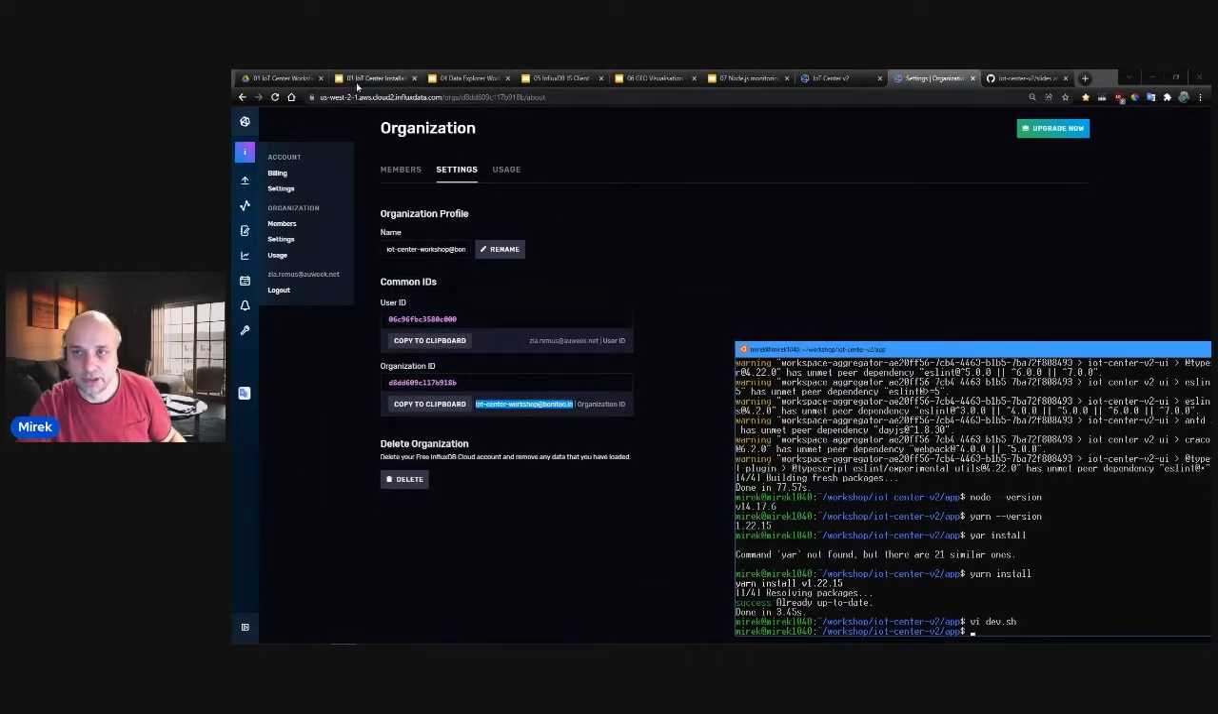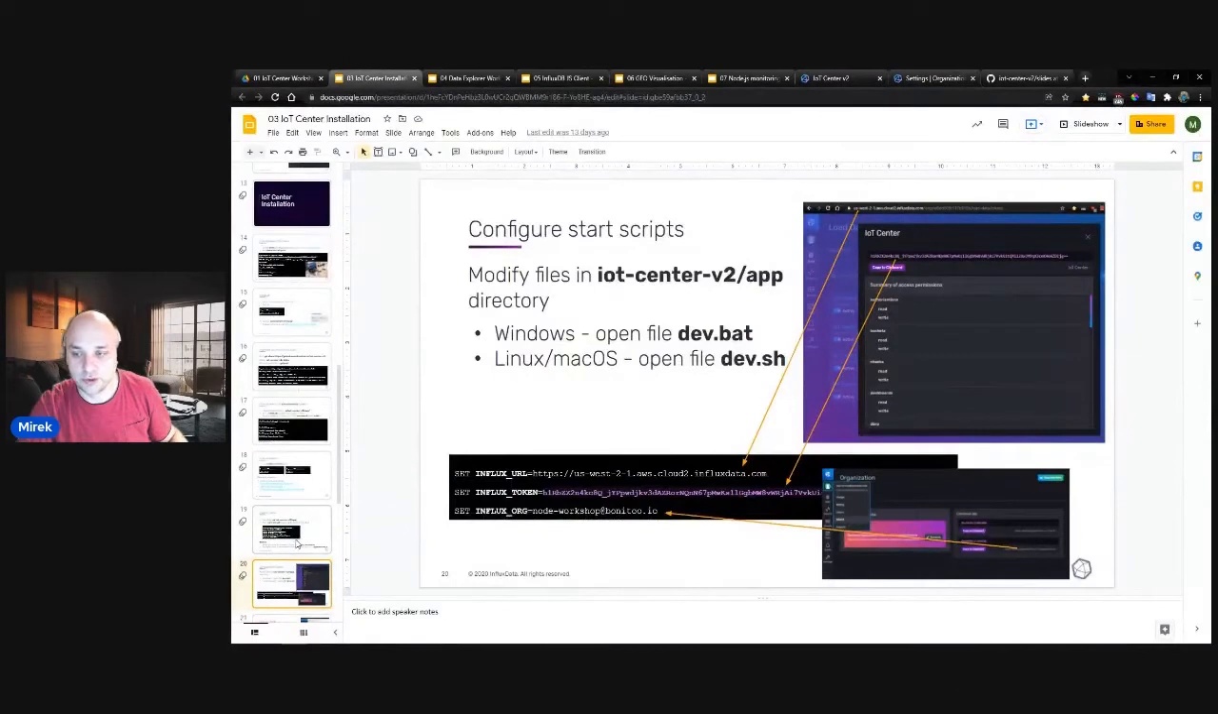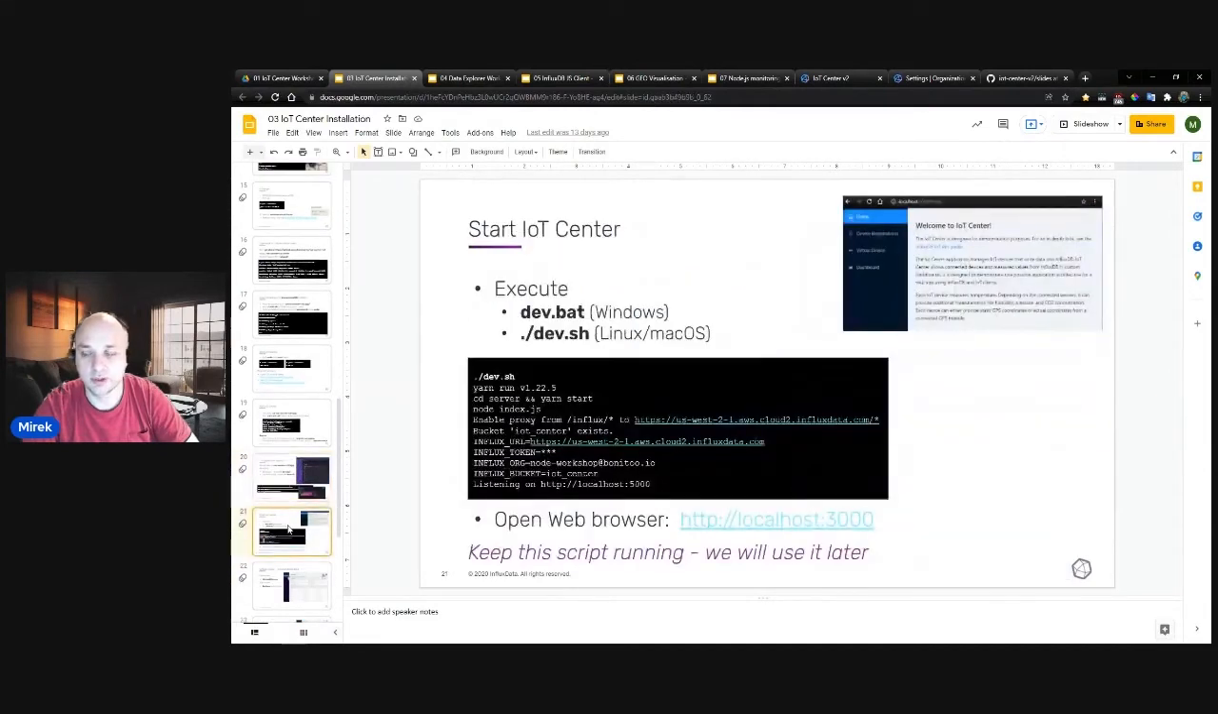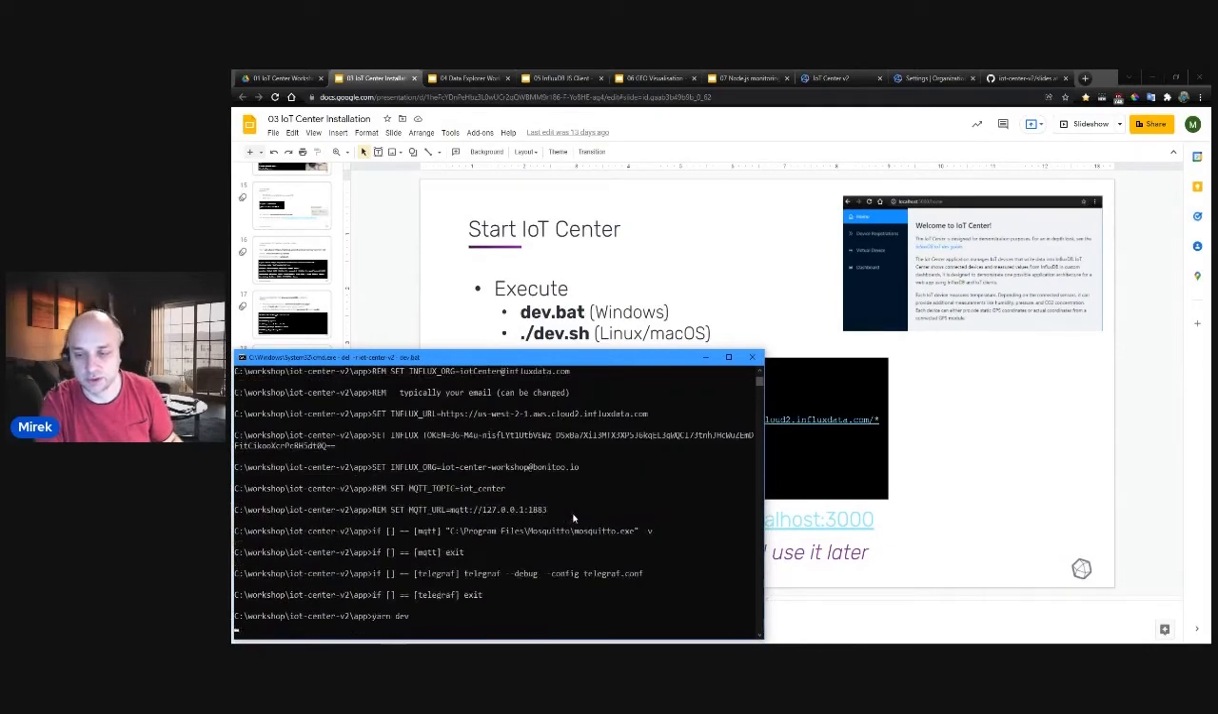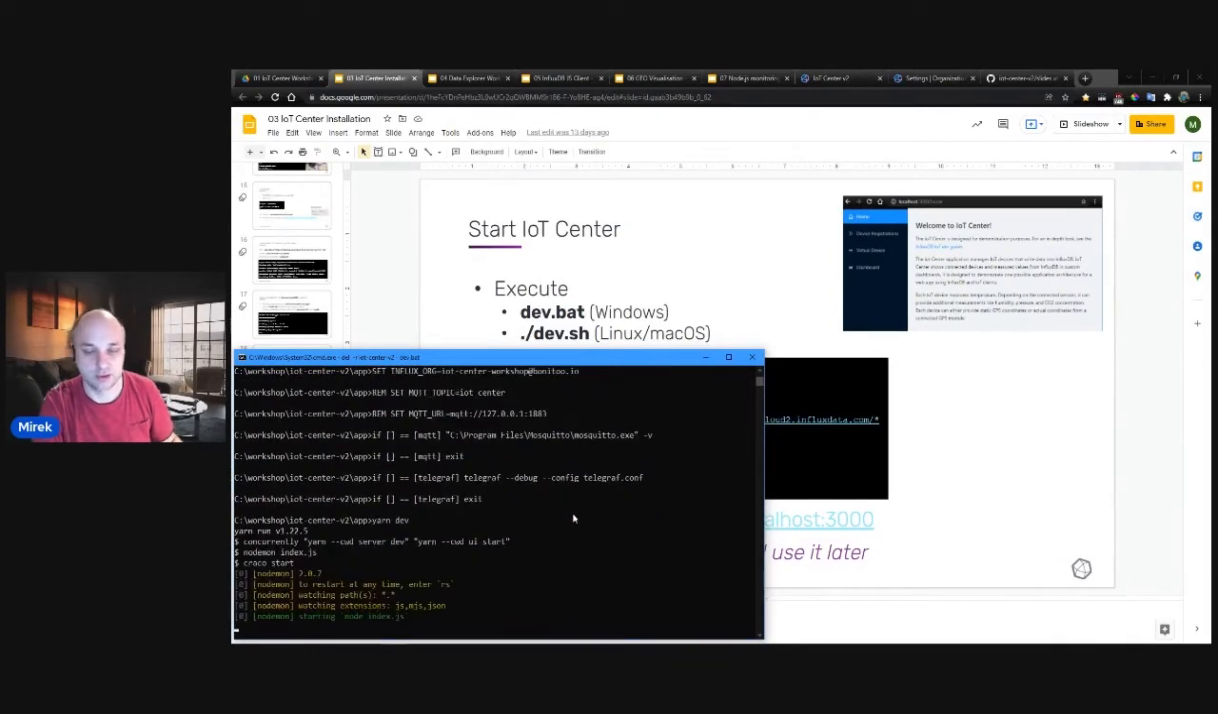Okay. So we finished the configuration of the IoT Center. We entered these three values, URL, token, and organization. And we can continue to the next step, which is the start of the IoT Center. Because both Linux and Windows is running on my laptop, in this case, I can run just one. So let me select, for example, Windows. And I will type dev.bat. So for those who have Windows, please run this command.